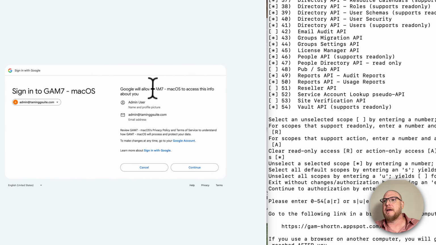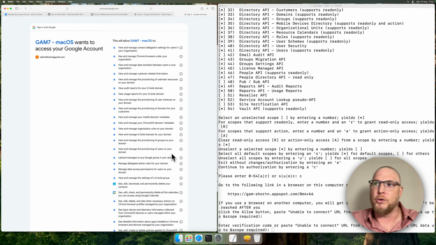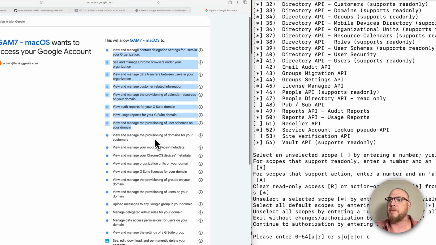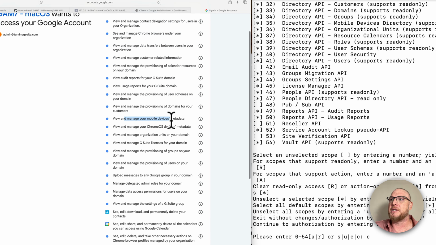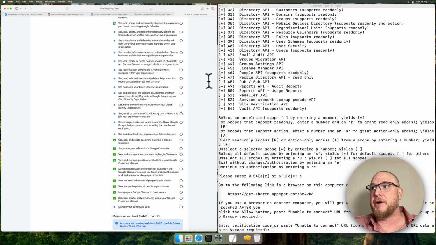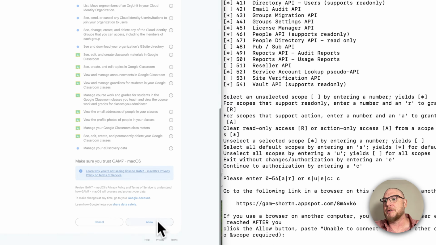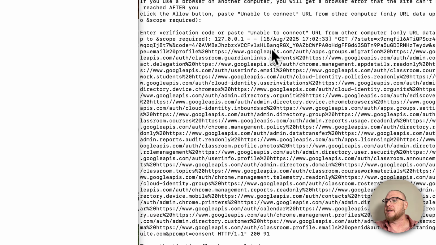It says GAM7 macOS is going to access this. We're going to say continue. And now, if you've dealt with Google before, you obviously have seen this before. This is what GAM is going to have access to. It's going to have access to every single one of these things. And every single one of these things relates to the ones that have the star next to it. So if you don't know what you're doing, that's what it's referring to. Now, we don't have email audits or pub or reseller, so none of that will be over here, but I'm going to say cool, and I'm going to say allow, and it now says that it's verified.